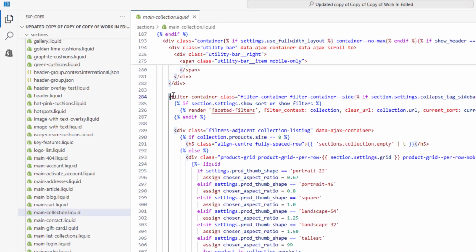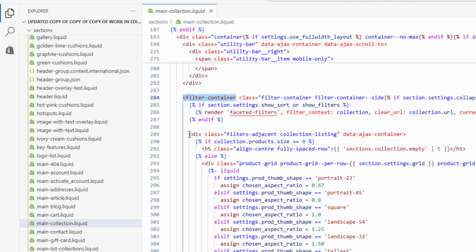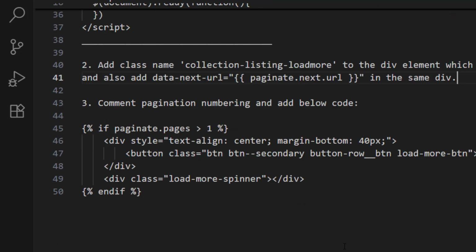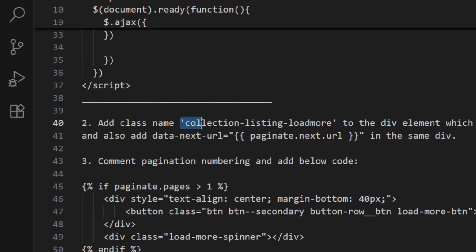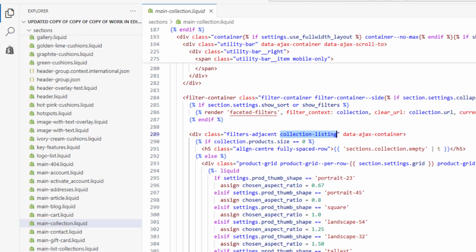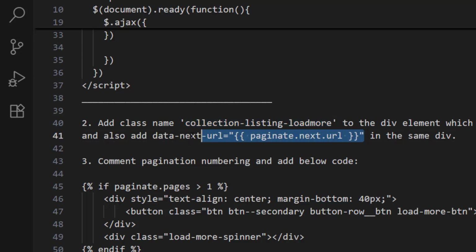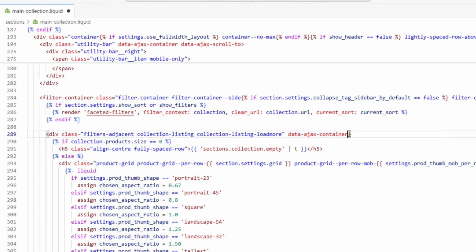From here you can see that we have a filter container, and inside of it we have a div element which is providing the possibility to do an Ajax call here. So actually this is the collection listing div. Inside of it we need to add one line of code, that is collection-listing-load-more. Let me copy it and go back here. Here we are adding one class name, collection-listing-load-more, and then we also need to add one more line of code, that is this one, but that should be inside the same opening tag.